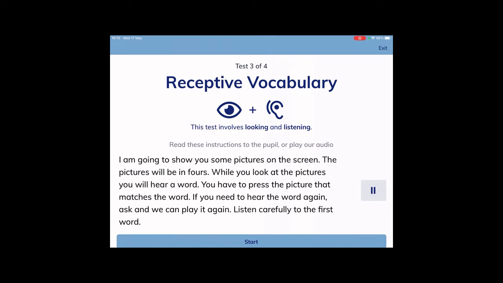I'm going to show you some pictures on the screen. The pictures will be in fours. While you look at the pictures, you will hear a word. You have to press the picture that matches the word. If you need to hear the word again, ask and we can play it again. Listen carefully to the first word.